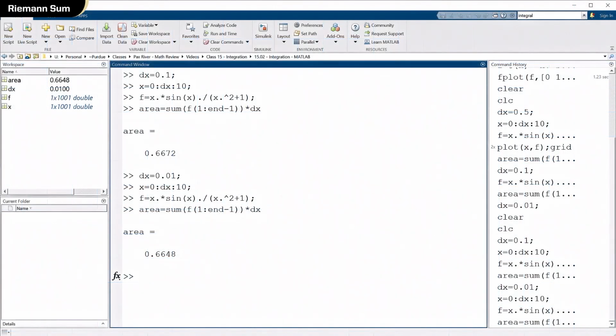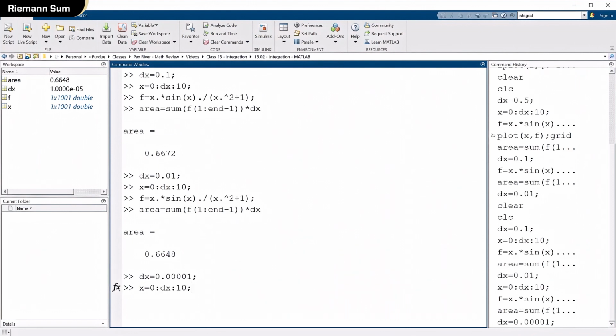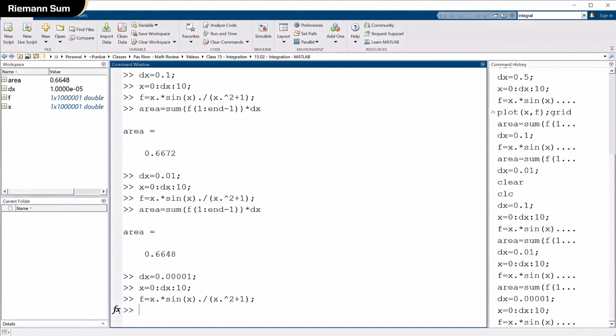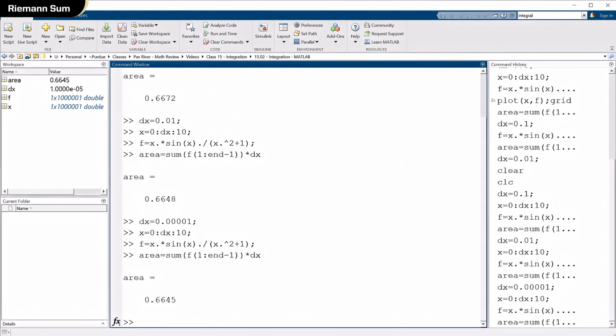Let's skip all the middle steps. Let's just make the box width just crazy small. Let's do something nuts here. There. I've got 1,000,001 boxes now. That's bonkers. Well, let's just see what we get. 0.6645. So you can see the difference between 0.6648 and 0.6645.